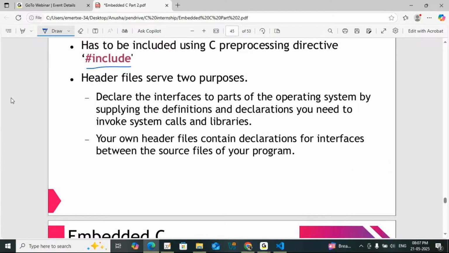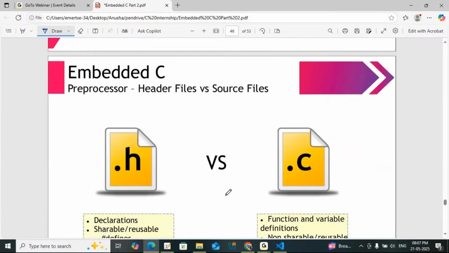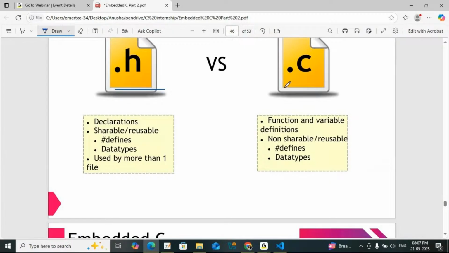Then we write our own header file when we want to write function prototypes and share them among other people. That is to include a user-defined header file. The difference between a header file and a source file is that your .c file is where your programs are written. It will have the functions you write, some variables you declare, and some macros which cannot be shared, whereas anything you put inside the header file can be shared.